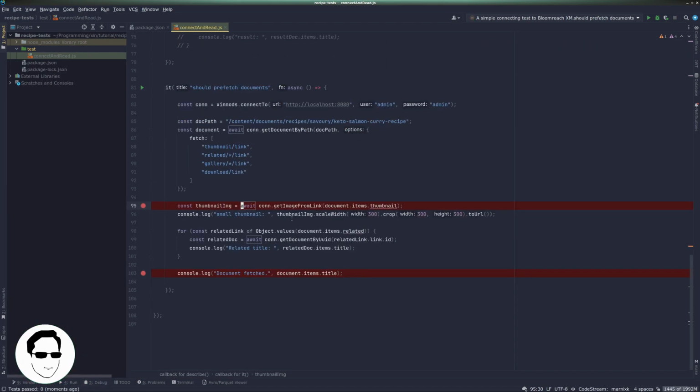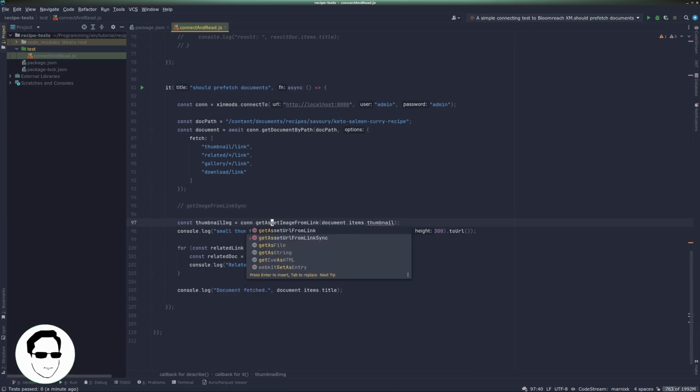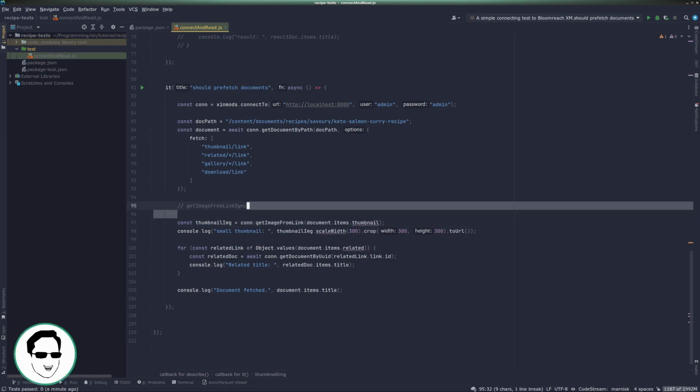To do that, there are some variations of these get image functions and a get asset function as well that can query the response payload. It can do so without needing to await. It doesn't return a promise. It just returns it immediately. These functions are called getImageFromLinkSync, and I think there's getAsset as well, getAssetUrlFromLinkSync as well. Yep. So let's do that now.